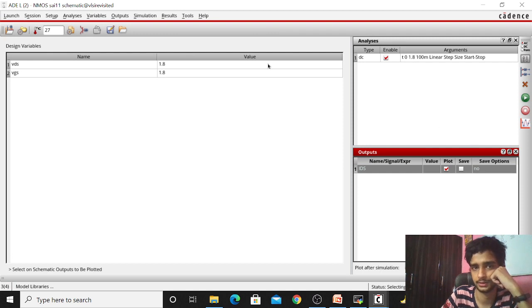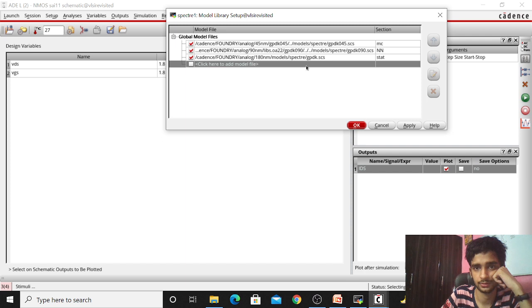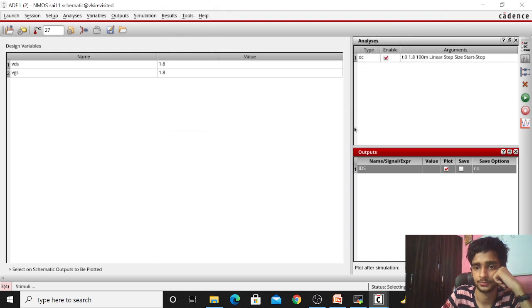Okay, so this is our schematic properties, and we have to change one more thing, right? We are using the GPDK 180, so we have to remove this. Only the Cadence foundry analog 180 nanometer model spectre GPDK is applied here. Okay, now what are we getting? Let me plot.